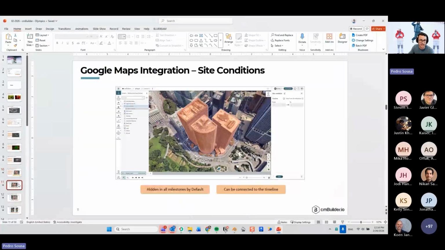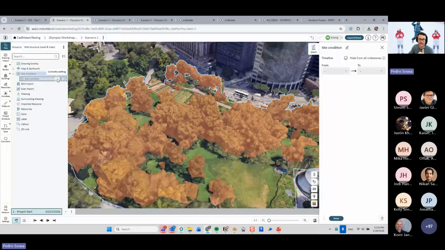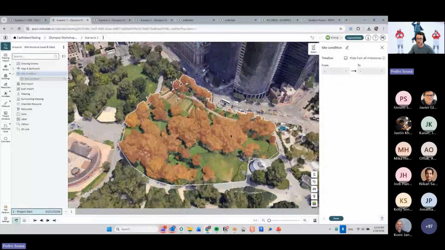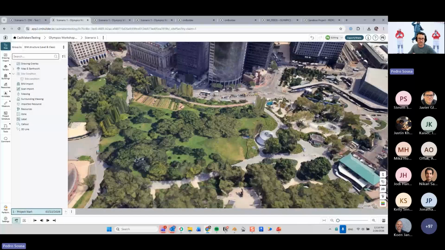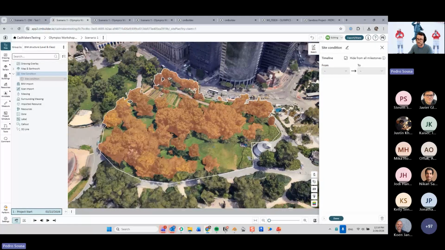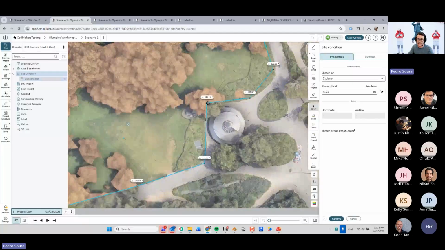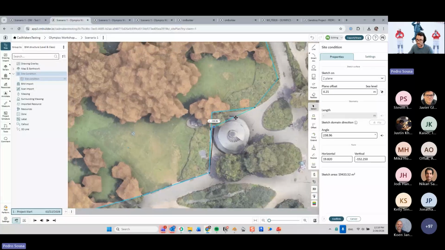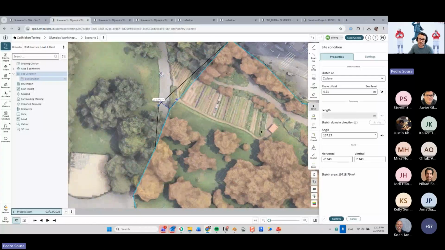Coming back to our presentation, when I create a site condition, at first, the location that I selected gets hidden from all milestones by default. The software is replacing that with a topography, and by default, it's hidden from all milestones. But you can connect that to milestones to represent a moment that you decide to demolish, or remove this vegetation, or demolish a building, or something like that, right? You can do all of that in the platform now as well.